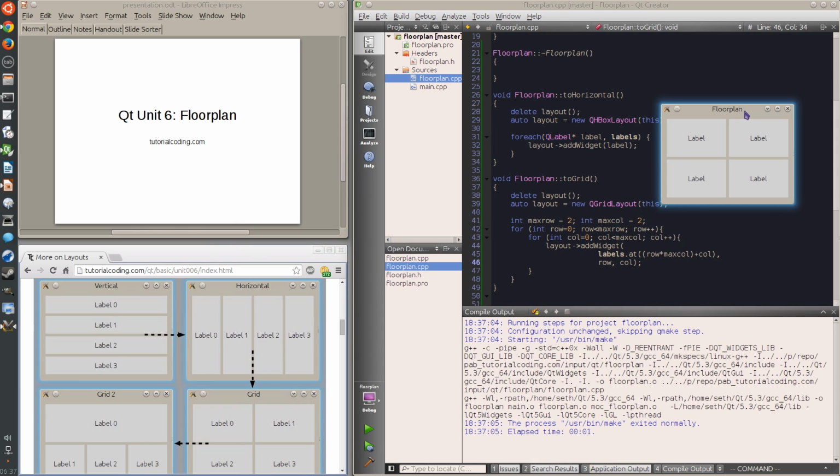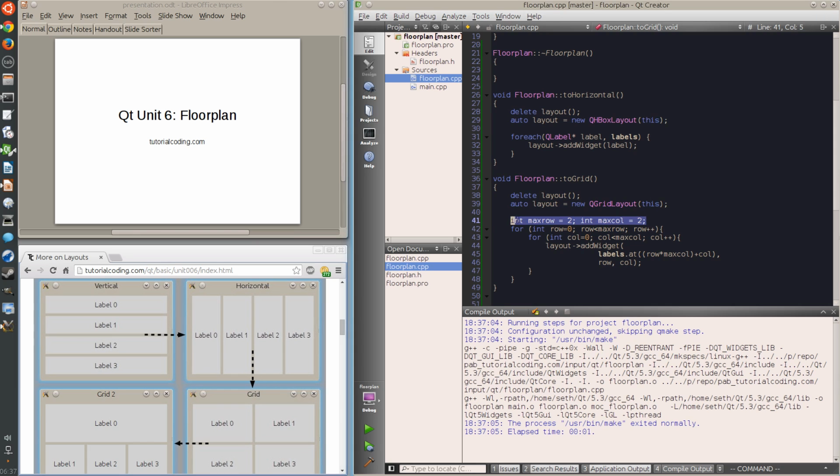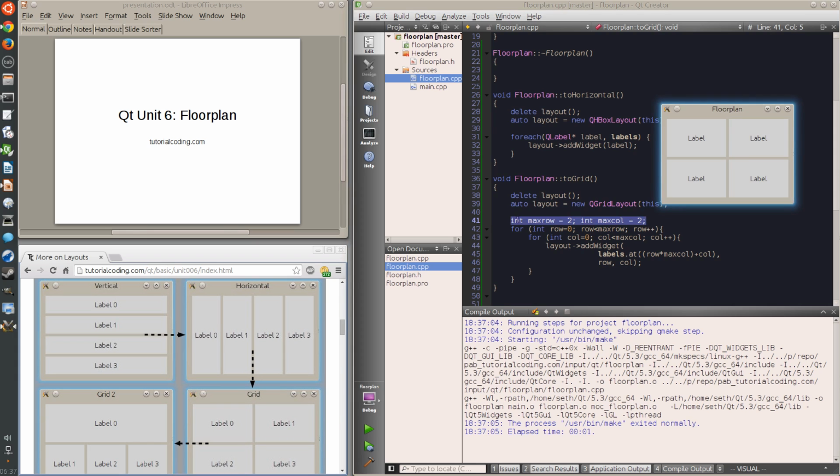This can easily be expanded for larger grids by adjusting the control variables. And adding more widgets to the list container.